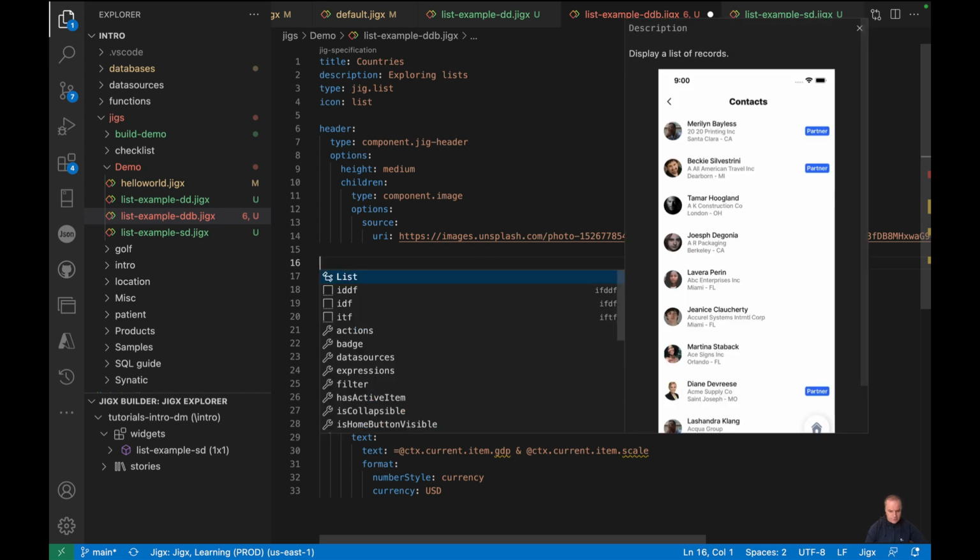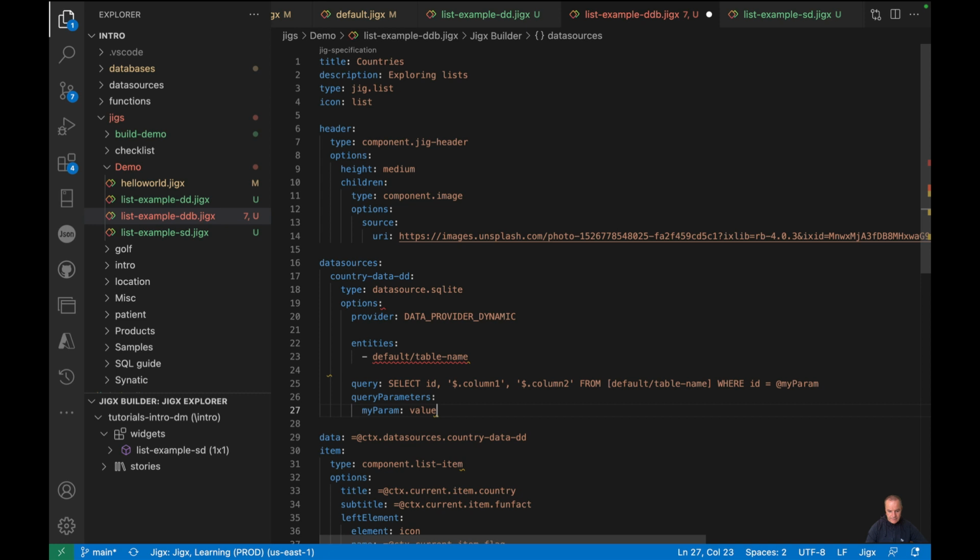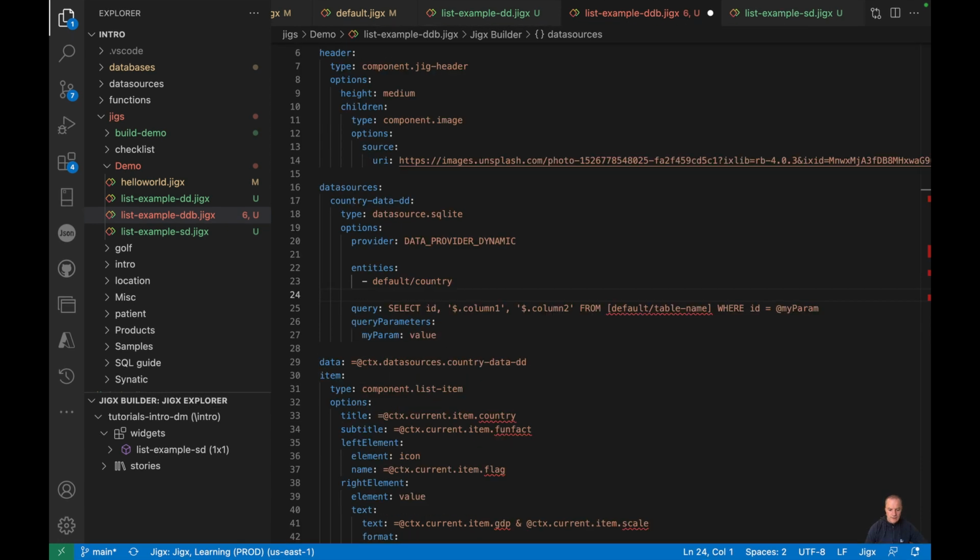So we'll use our Control-Space. We know that we want a data source. We'll use it again. We need a data source name. We're going to call that country-data-dd. We'll use this. We know we want dynamic data. The data provider is that. The table name, if we remember from looking at what we defined in management, I think is called country. So we'll do that. This just leaves us with the query to define.